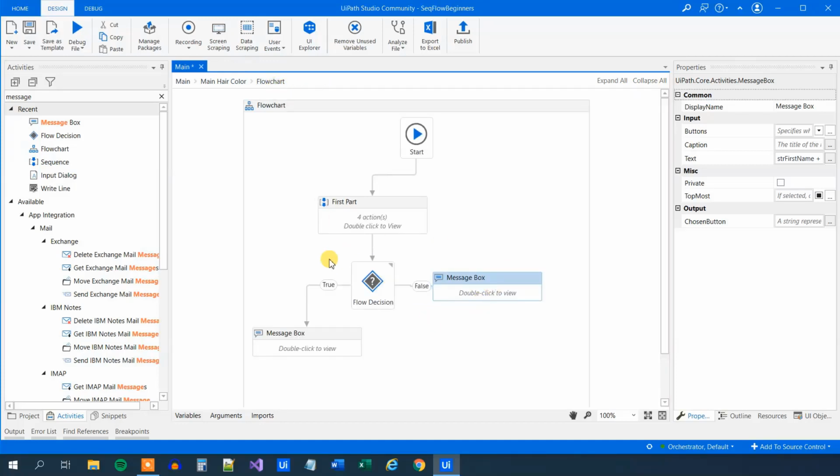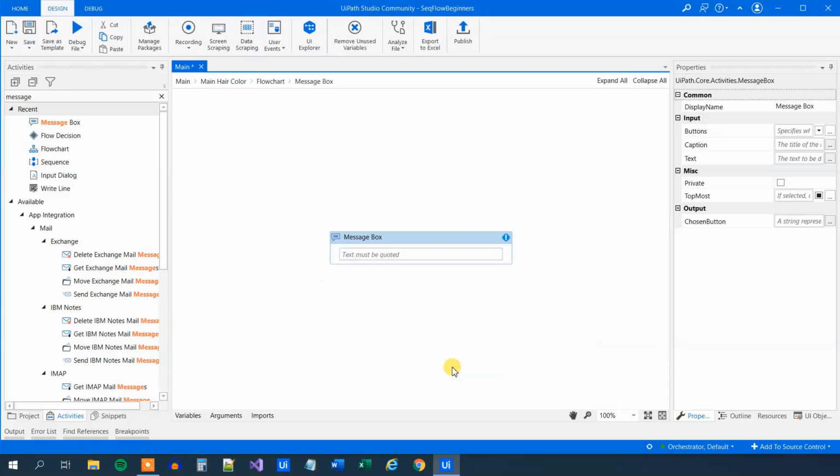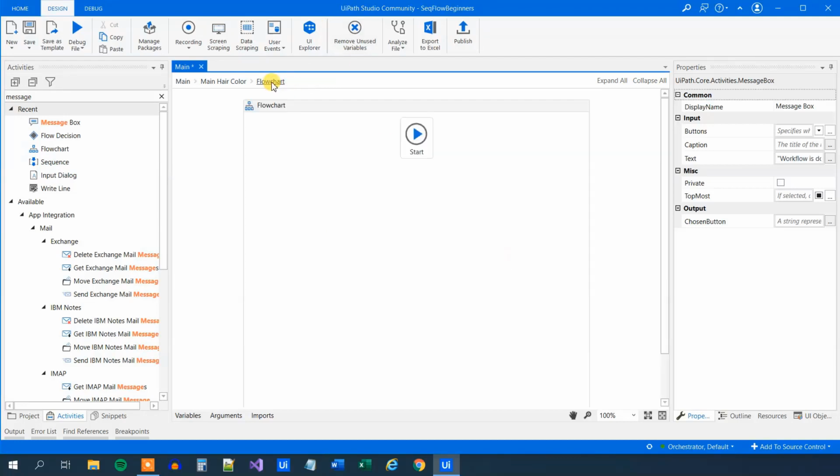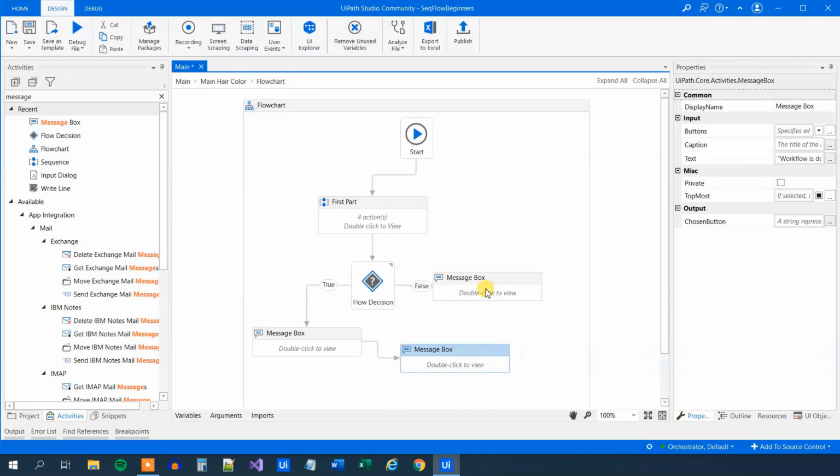So now we have this flow decision, and we can see that it's not linear. We can have a decision here, and we can actually end the same place. So say that we want a message box more here, and we want to end the workflow here. So we'll just say workflow is done. And again, you can drag in all sorts of activities, go back to flowchart. And of course, when we have the false, we want the workflow to be done as well.